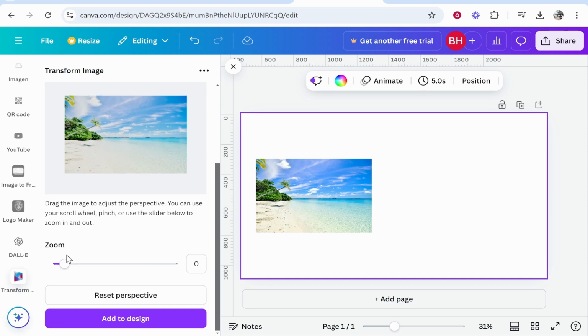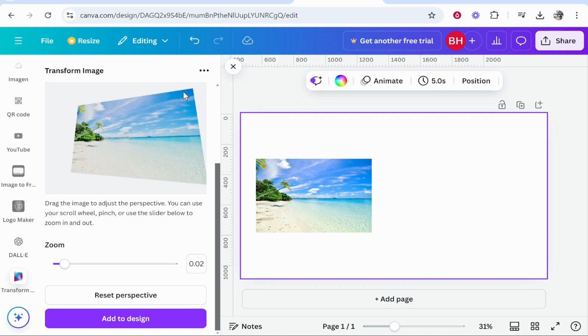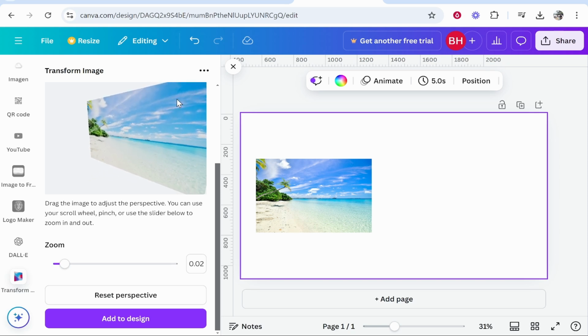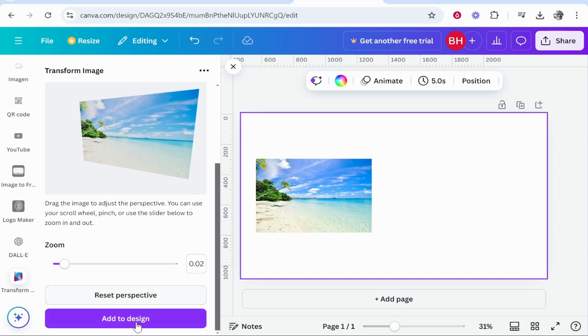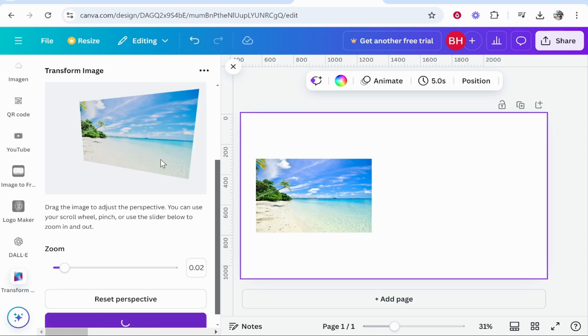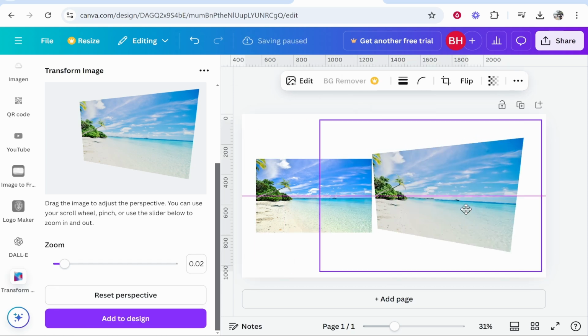Now, if you scroll down, you can zoom in and out of this image, but really this is just visual. To actually warp it, you want to click on the corner and you can move your mouse left and right, and you can transform this however you want and warp however you need it to be warped. So we'll warp it like that. You can then add to design, and it will add this warped image straight to your design like so.